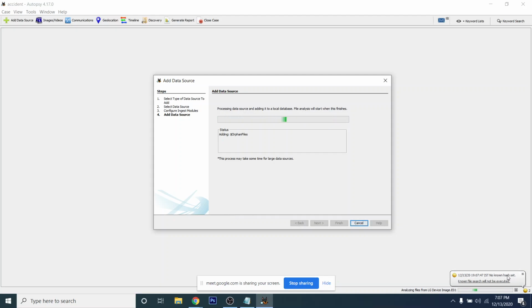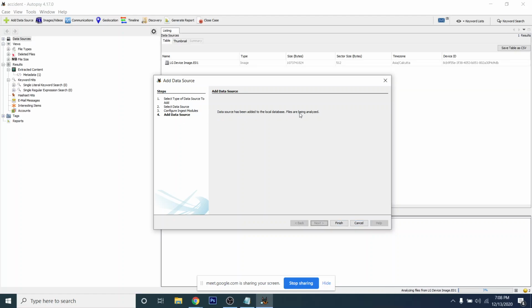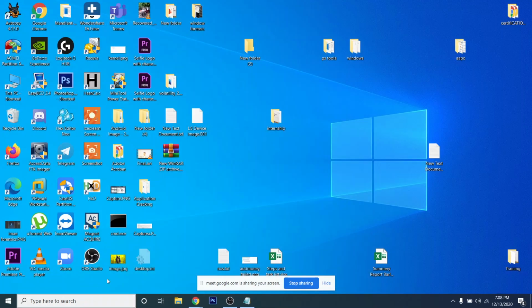No hash set found. Basically I have not entered any hash set, so I am just playing with the image. Hash is a very important factor to set before analyzing anything. Data source has been added to the local machine. Files are being analyzed. Finish. So you can see here 5% is done, but it will take a lot of time, approximately 25 to 30 minutes minimum. So I will just close it because I have already loaded the case. Let me just open the preloaded case.